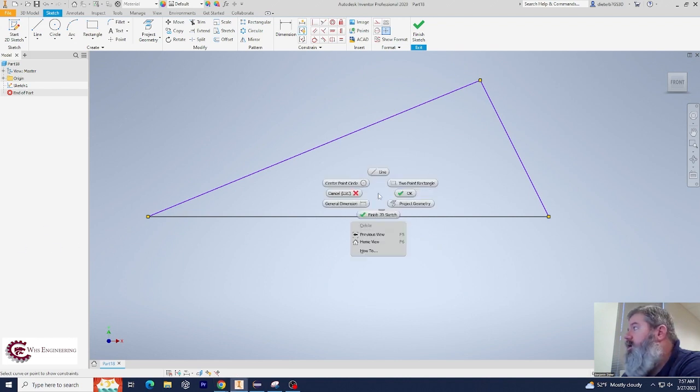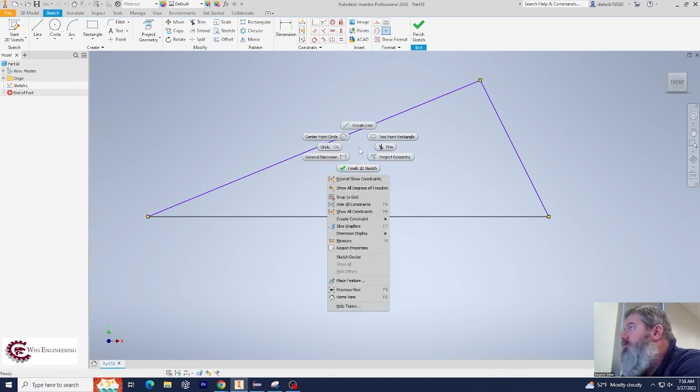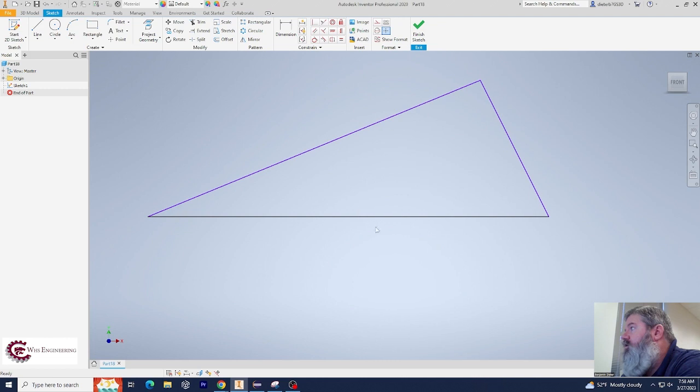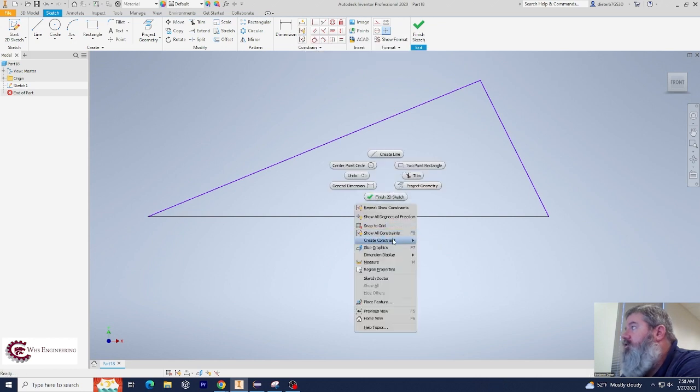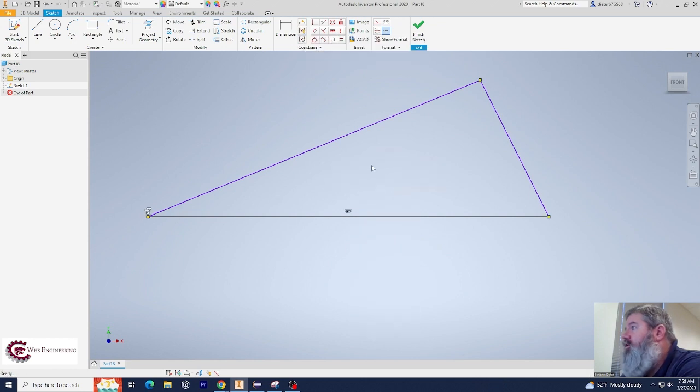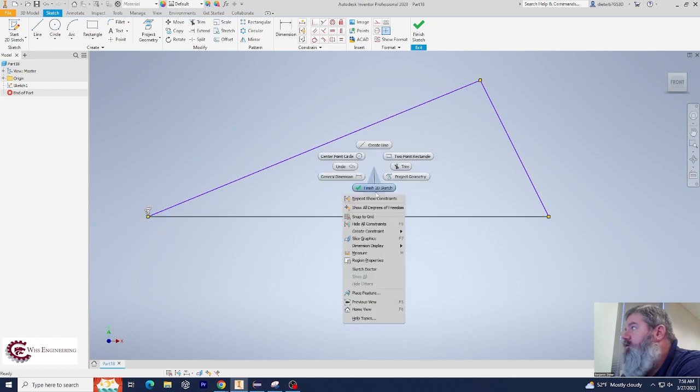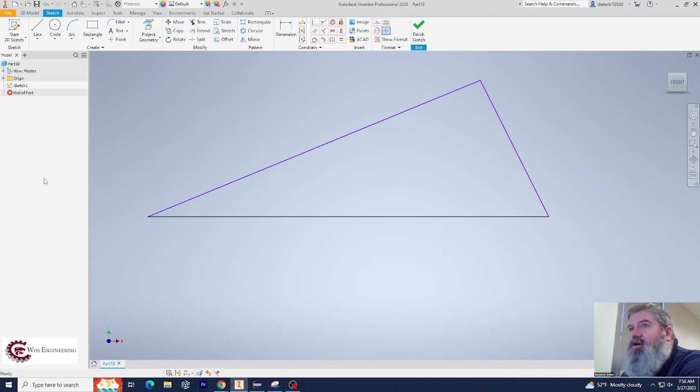When you're done, you get out of that command, then you can right click and say hide all constraints. So now we don't see any of them anymore. You can show constraints up here, and when you're done, you can either hide all constraints or also show all constraints that way. It shows you where you start. Right there is your starting point, and you've got a horizontal constraint there. So I'm going to go back to hiding all constraints.